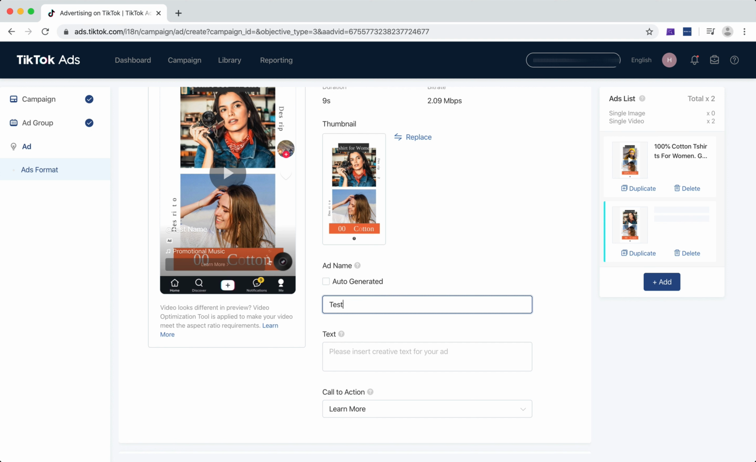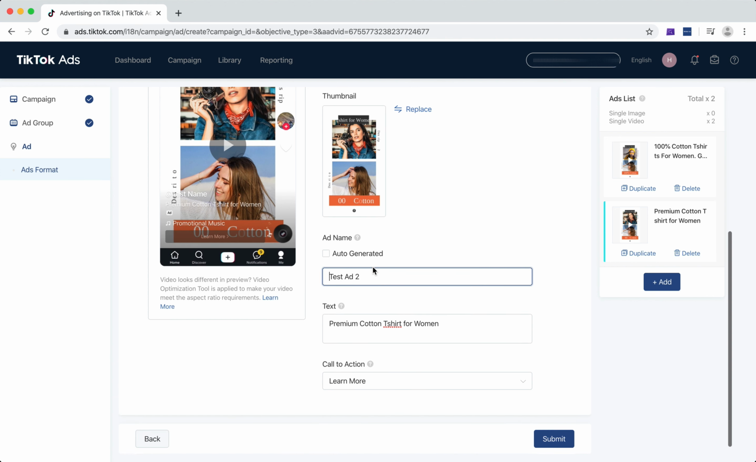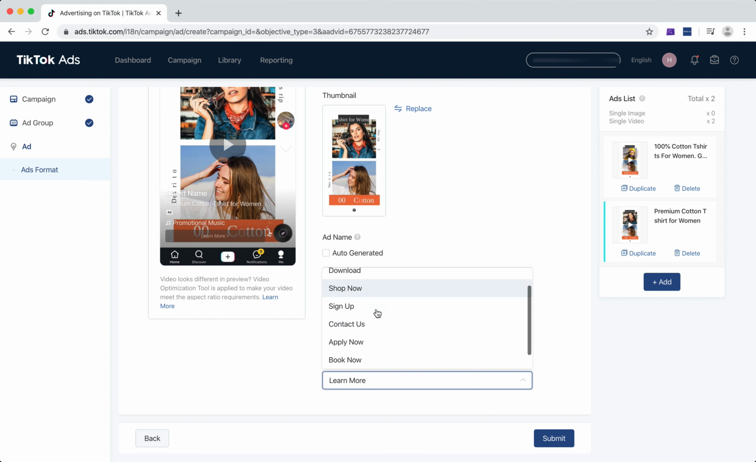Here will be test, add to text, let's say t-shirt, premium cotton t-shirt. All this is just sample, this is not an actual ad. I'm just putting it so that you understand, because we targeted for jewelry and we are putting in a t-shirt ad over here. So this is just for demo purpose. So we click on shop now.